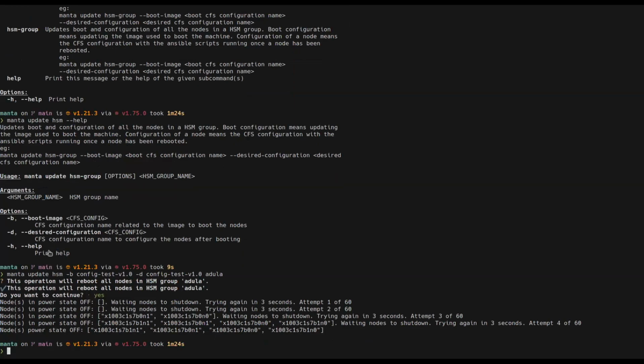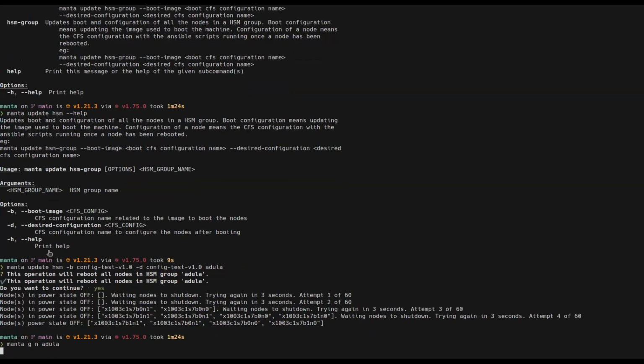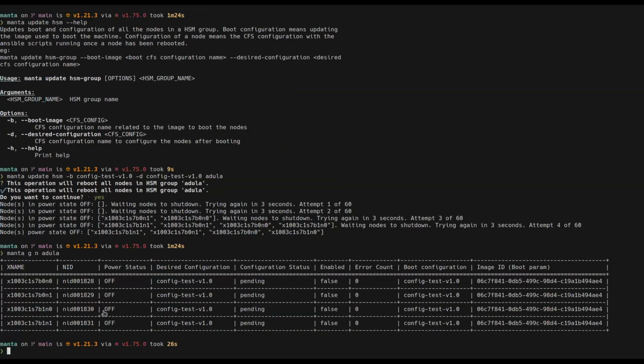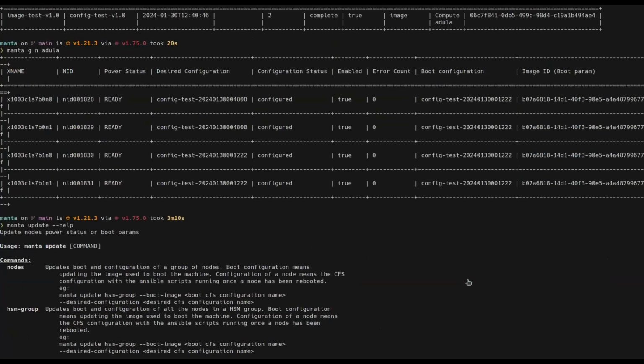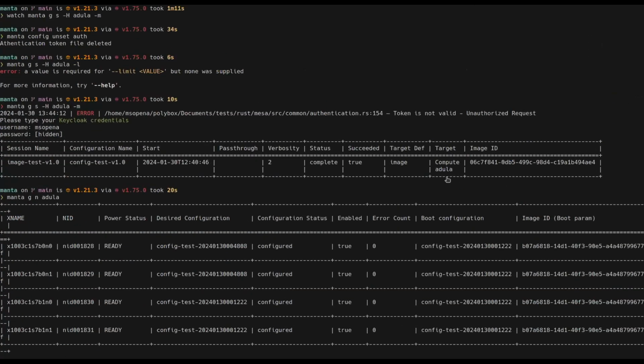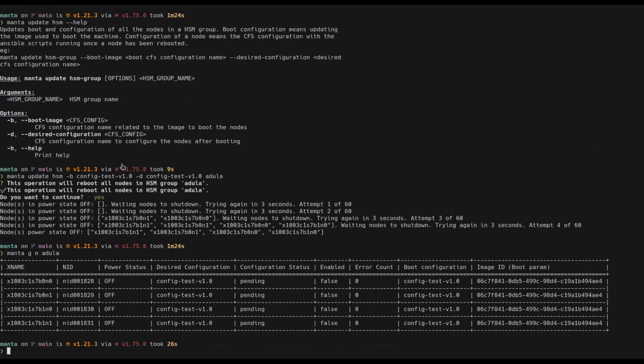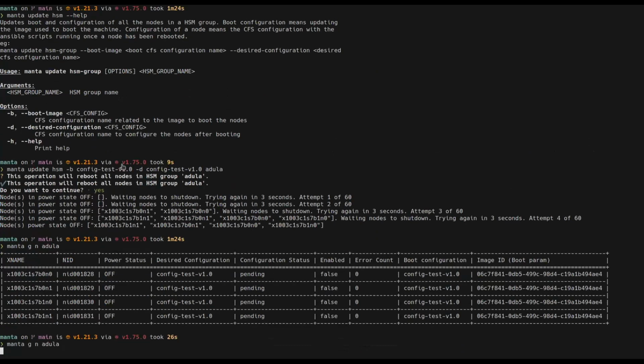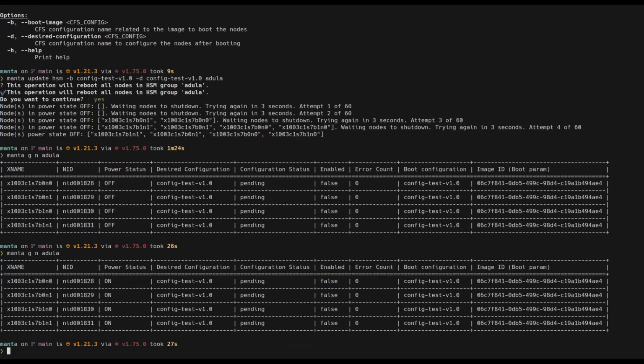So, okay, so the nodes are off. Let's check again. Okay, obviously the nodes are off. And now we can see that the boot configuration has changed, the desired configuration has changed, and the boot image hopefully should have changed. B07A, yeah, 06C. And 06C is this one from this session for this configuration. So we are all set, everything looks okay. Now, the nodes are hopefully booting, yes, they are on.